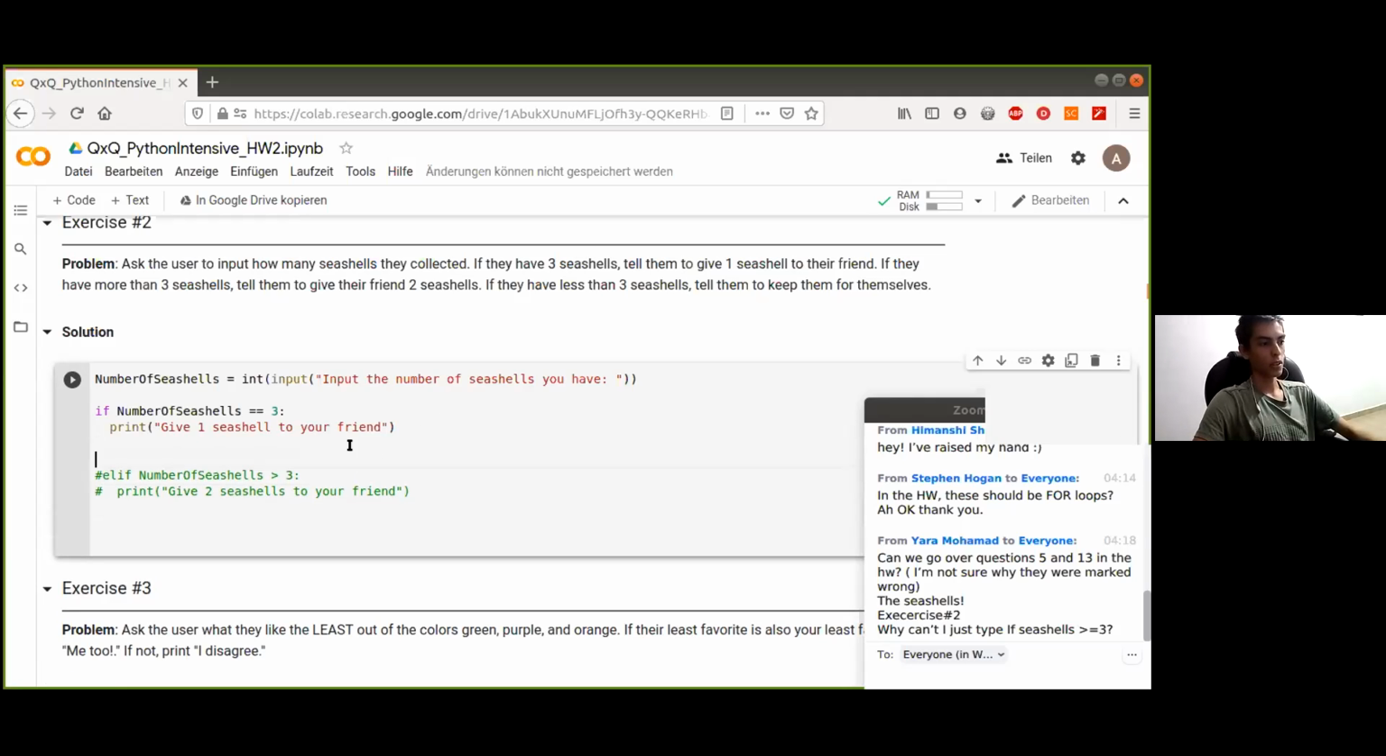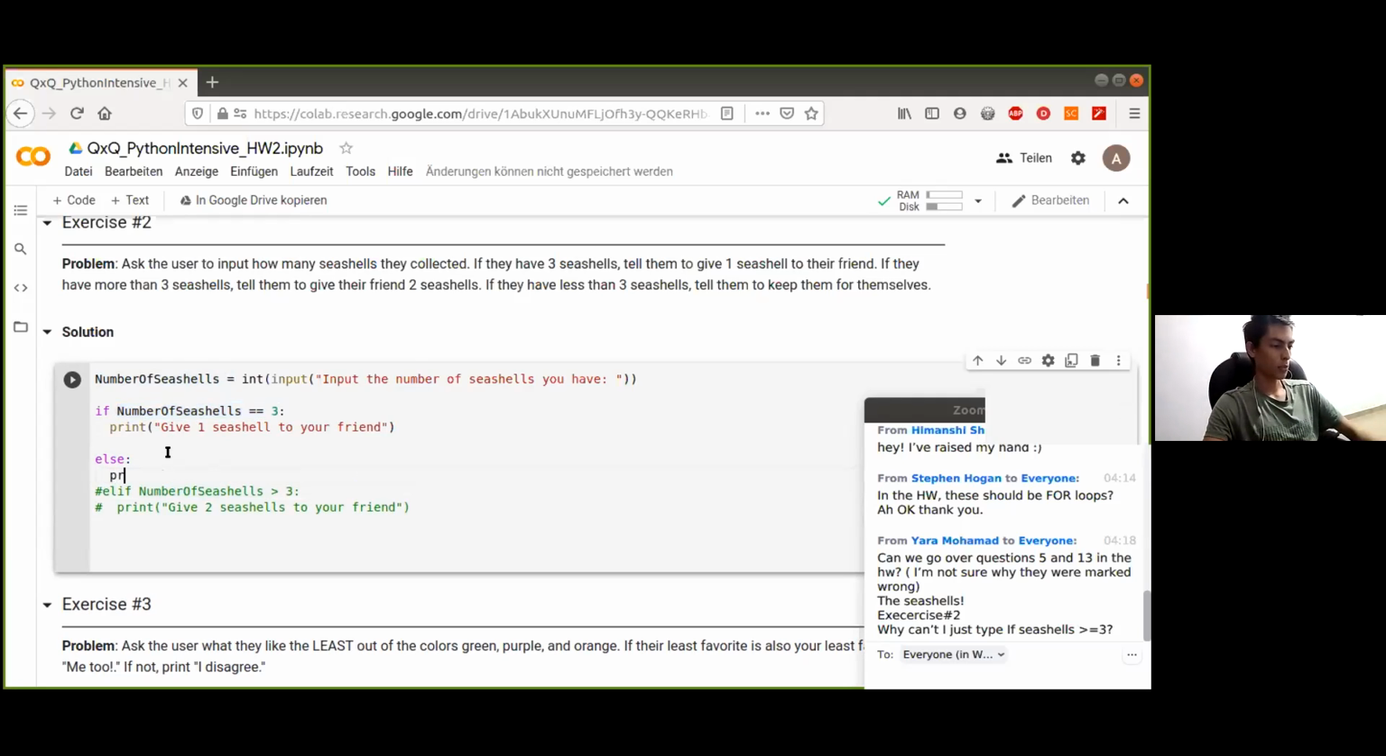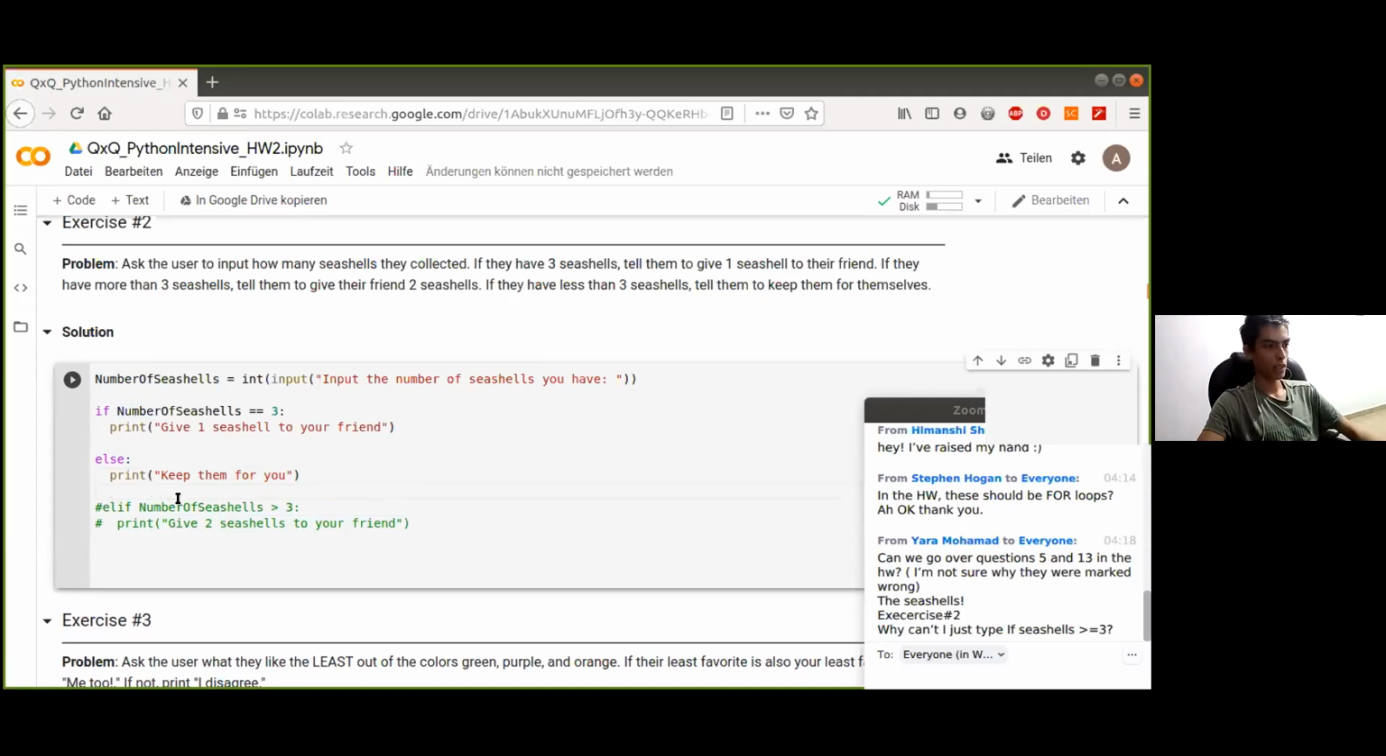So the question in Canvas is, if the number of seashells is exactly 3, then just give 1 seashell to your friend. But if you have any other number, then else print keep them for you. Yeah, this is actually the answer. But it would make sense to have this other case, because if you have more than 3, well, yeah, you can give 1 to your friend, but it isn't the homework. So, that was the Canvas question.